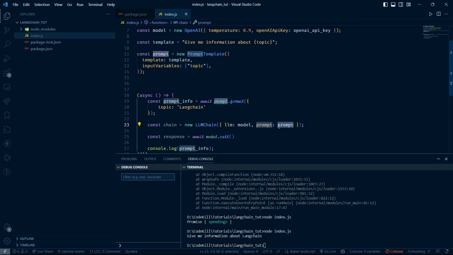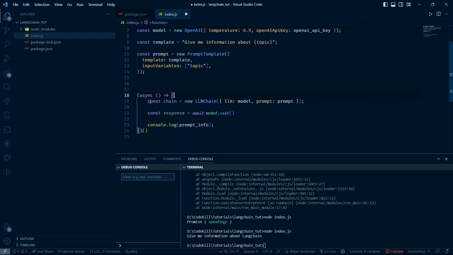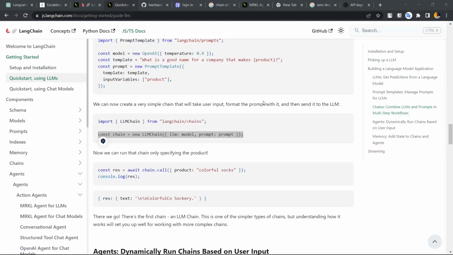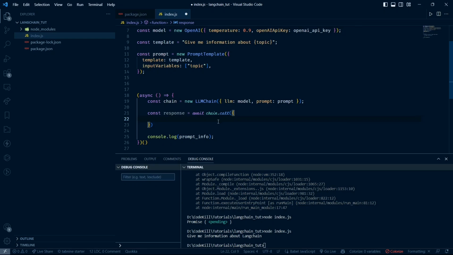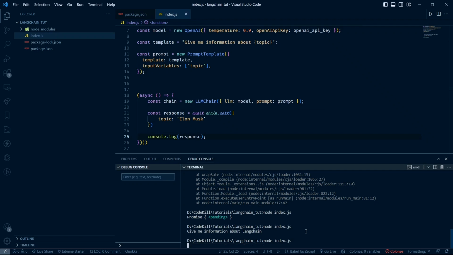So we have formatted our prompt. Just ignore this one for now, and here is our prompt. And after that we have our response. So instead of calling the model directly, we can call chain dot call. This is the chain that we have, and we can call it using the parameter, by entering the topic itself. So if I now enter, let's say, give me some information about Elon Musk, and after that print this, then you will see it will give you information about Elon Musk. Okay, let's wait for a minute.